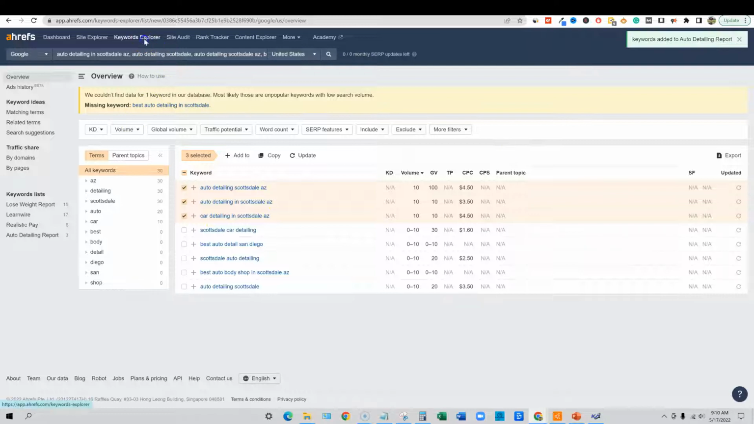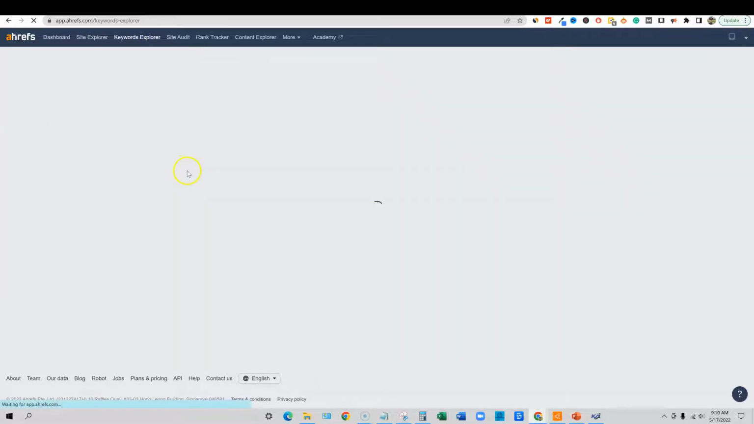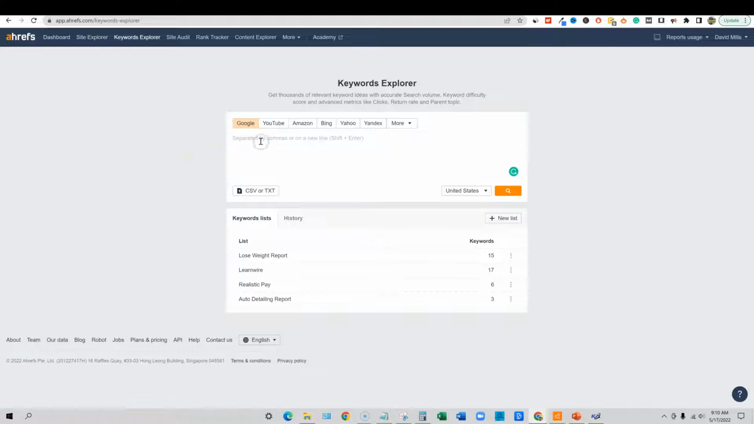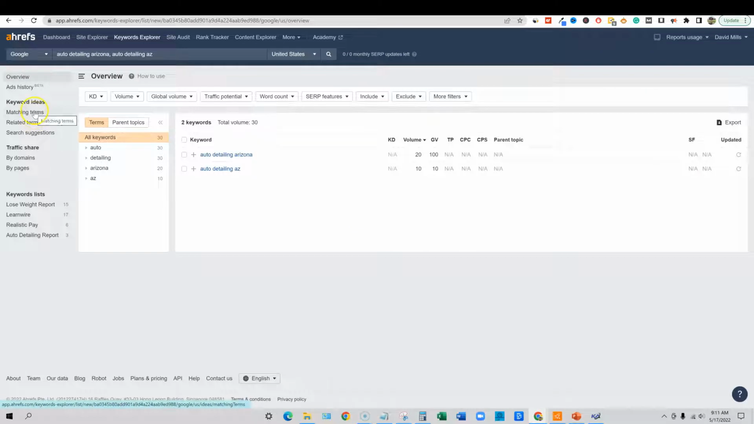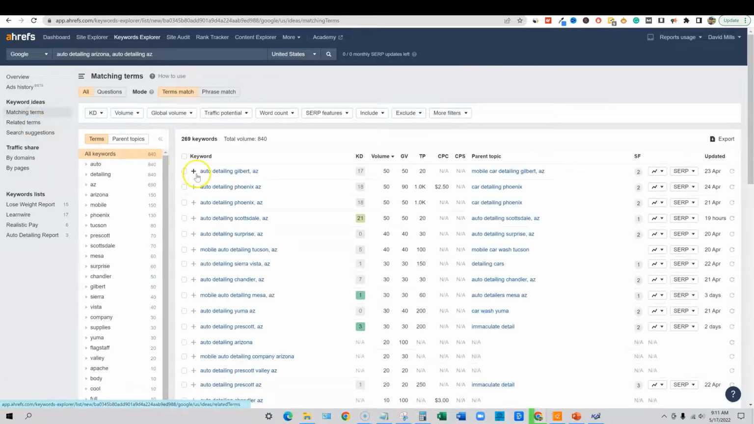And then we're going back over. I'm just going to go to Keyword Explorer again. We added some, and then I'm going to go over here and just say auto detailing Arizona. I'm just going to pull those two in and push search. And then we can go over to matching terms or related terms, and we'll pull in another couple hundred.